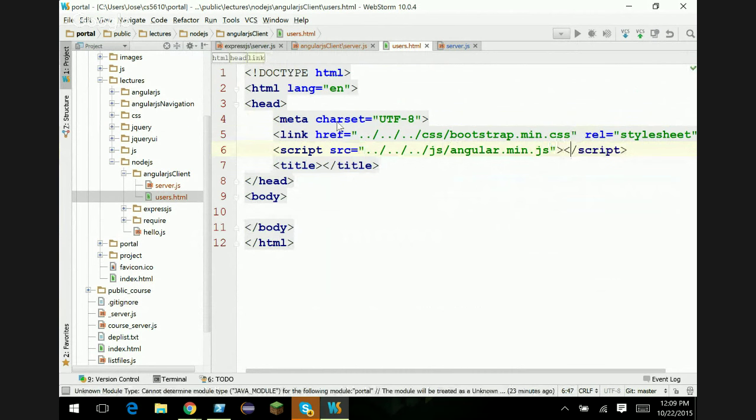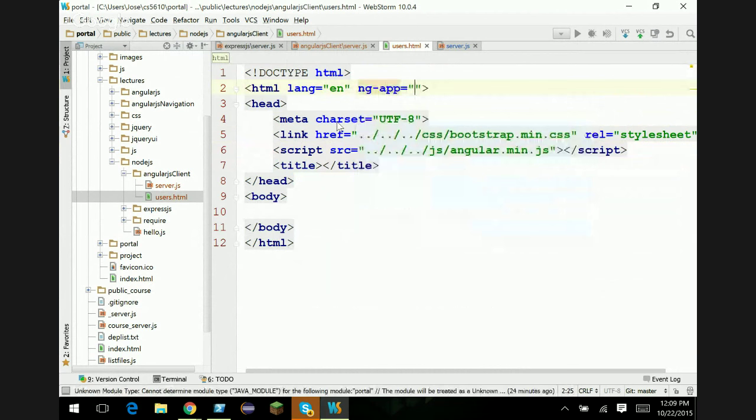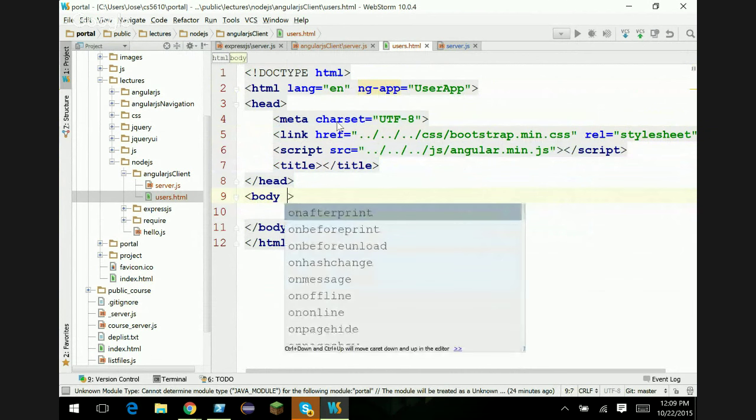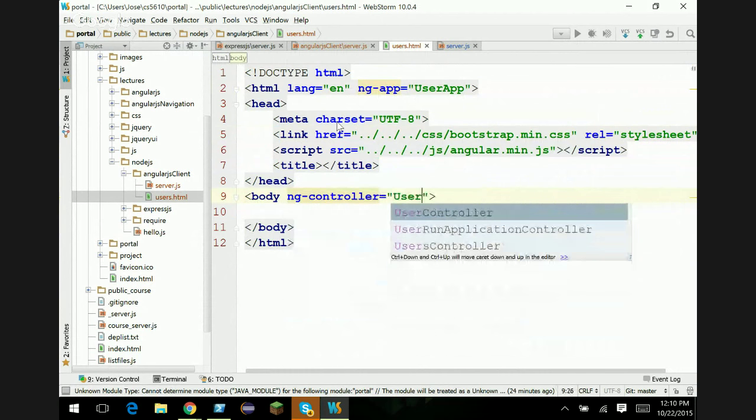All right, we have the script. We're going to declare this to be an Angular application, and right now we'll call it the user app, because we're handling users. Maybe a registration application, and we're going to just have a single controller, because we're going to deal with just users right now. So I'm going to create here a controller, and it'll be the user controller.